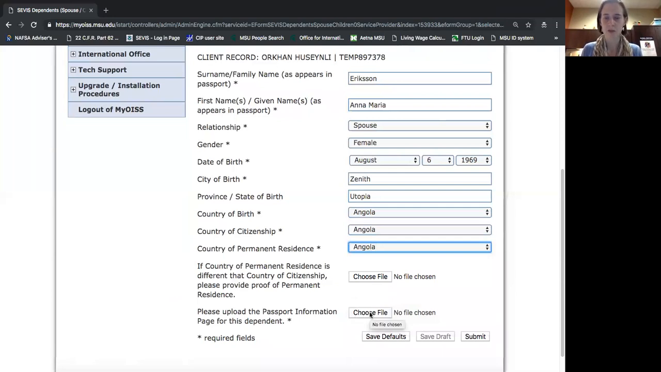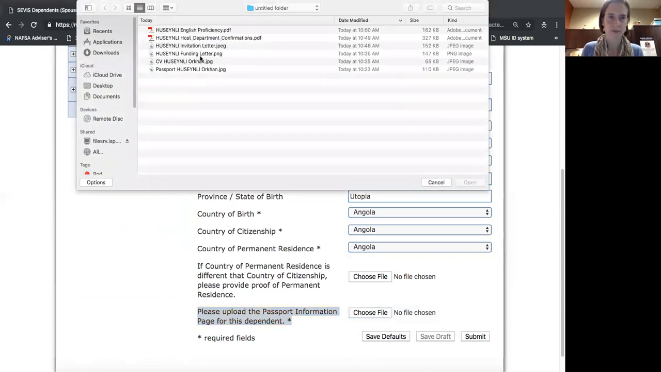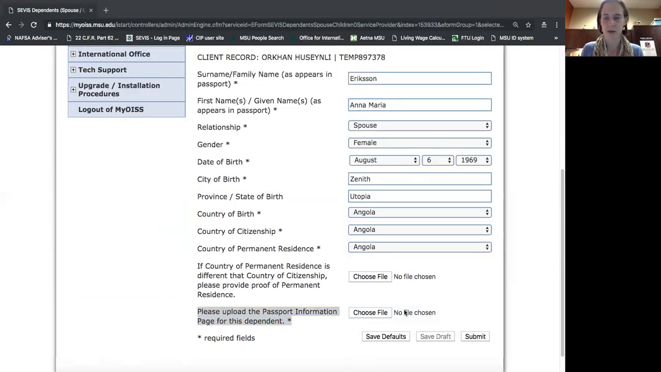And then for each person, the country of permanent residence is often not needed, so this is not a required upload, but this last one here is a required upload. We need the passport information page for the dependent. I'm just going to upload. Once that is fully uploaded, I'm going to go ahead and submit.